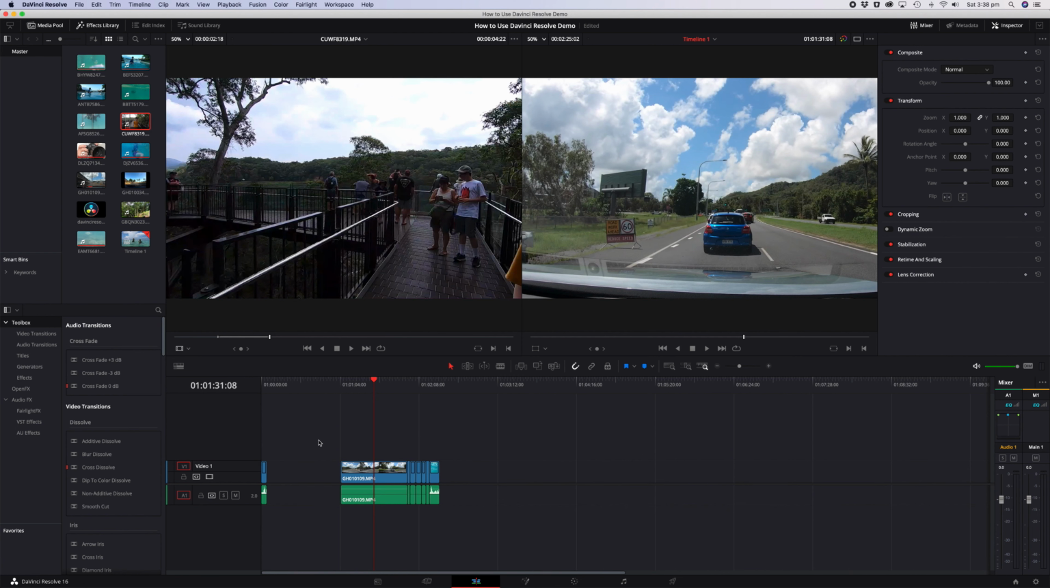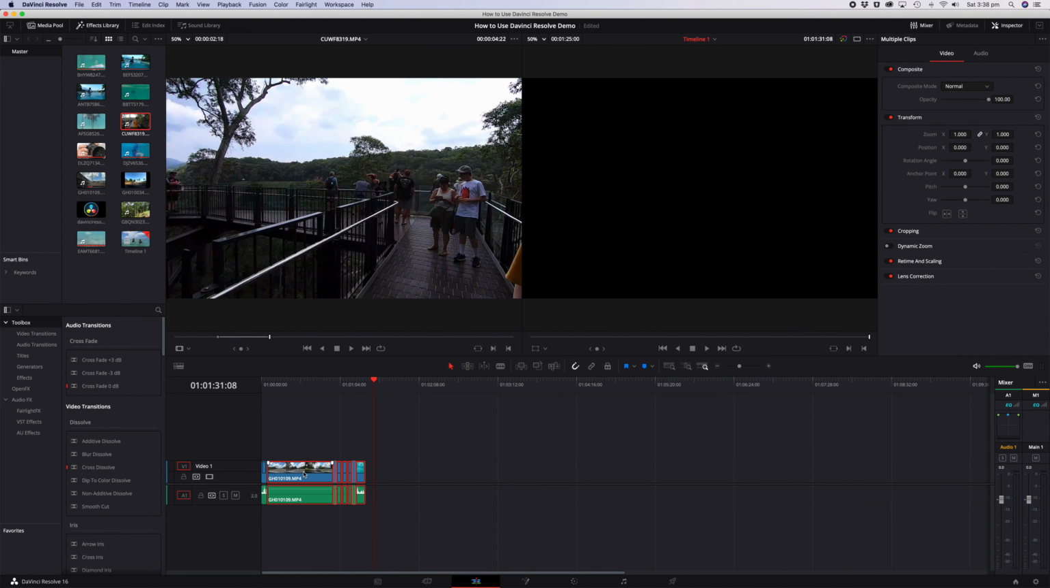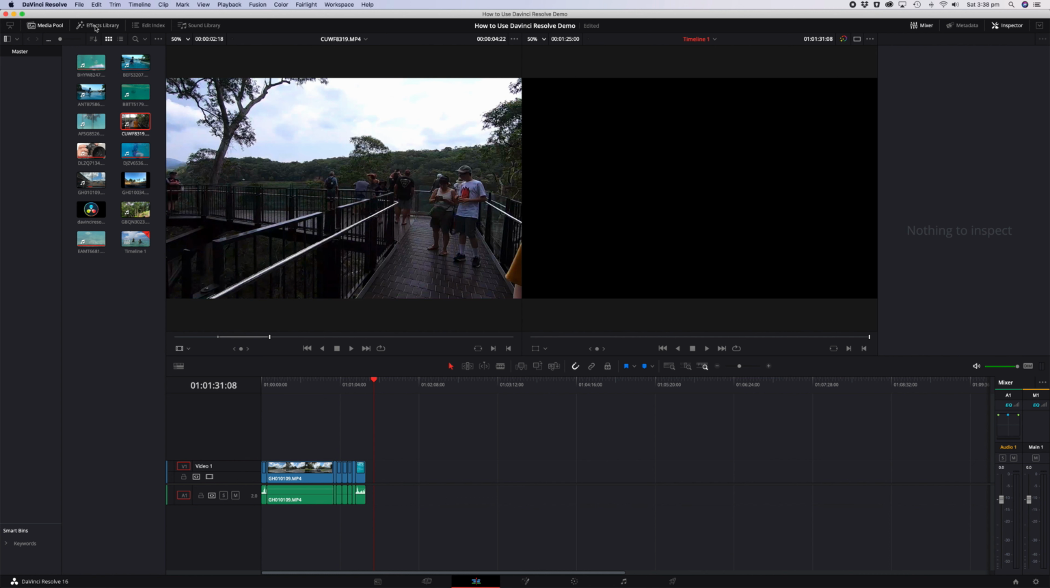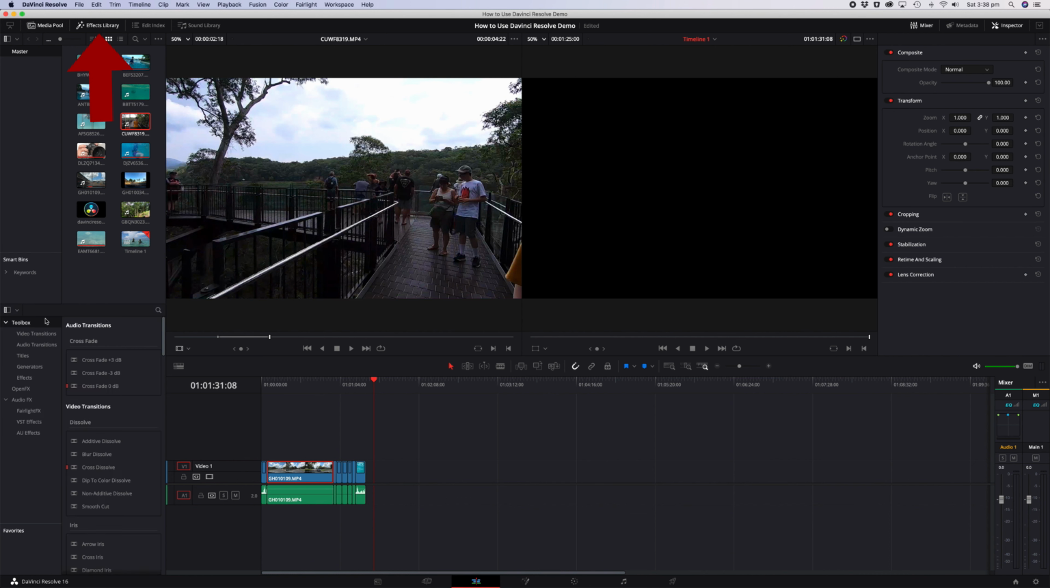Now let's go ahead and create a transition in between our clips. A transition is an effect that you can put in between two clips. To access transitions, click on the Effects Library tab on the top left. Click on the Toolbox menu item and then select Video Transitions.